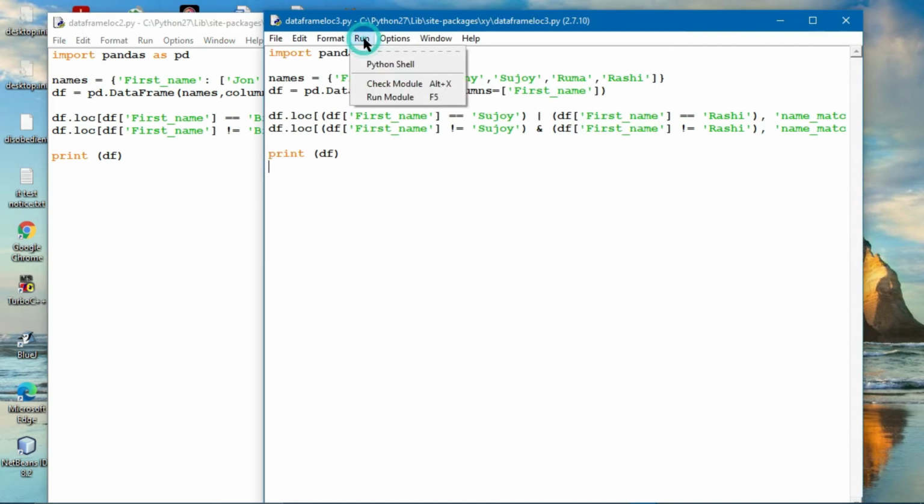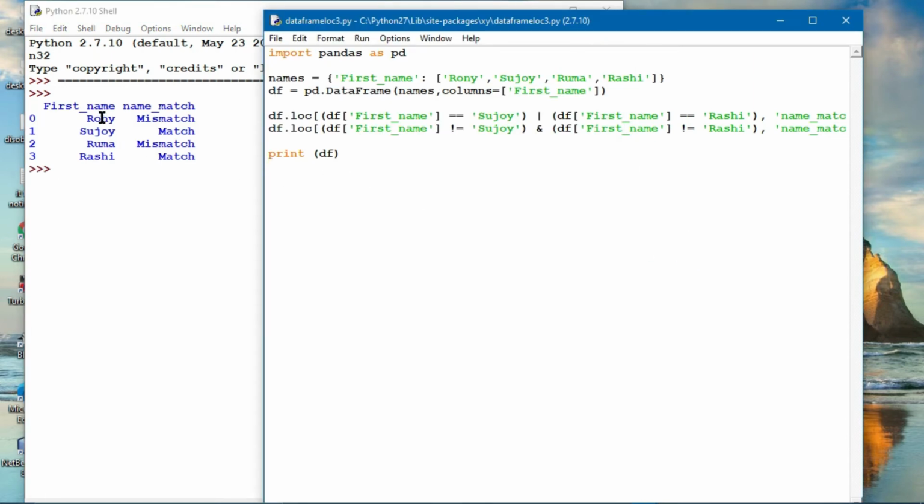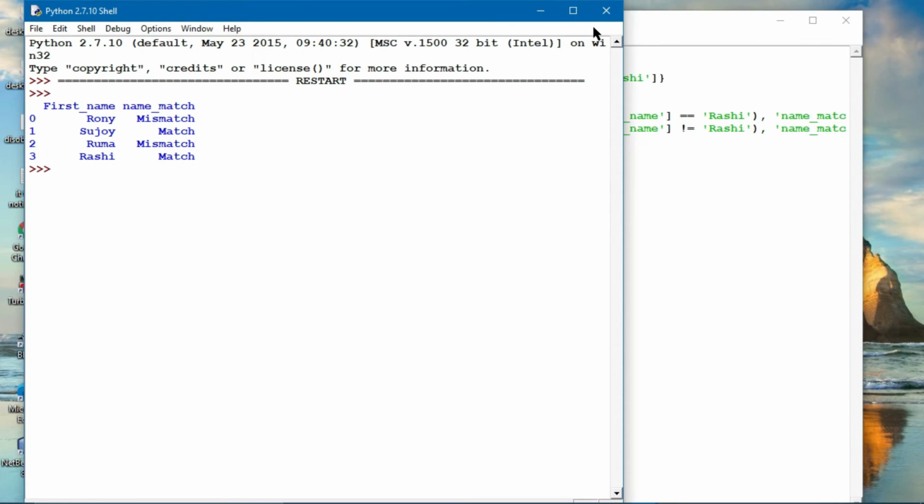Now come over here to the execution part. What does it show? You can see Ronnie and Sujay, it is finding a match, and Ruma is a mismatch. Rashi is a match. But when it is not equal to Sujay and not equal to Rashi, the name mismatch is appearing. Wherever it is finding the matches, it shows the match, and wherever not, it simply shows the mismatch. That is the program.